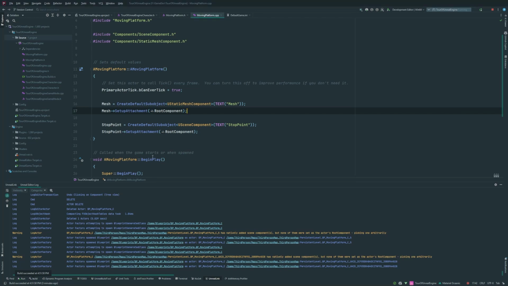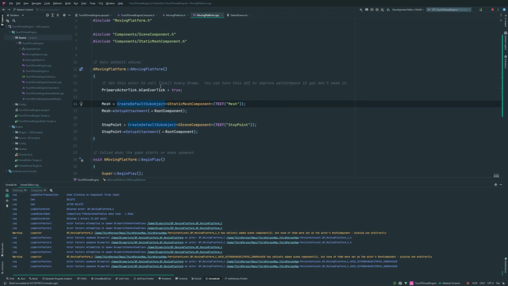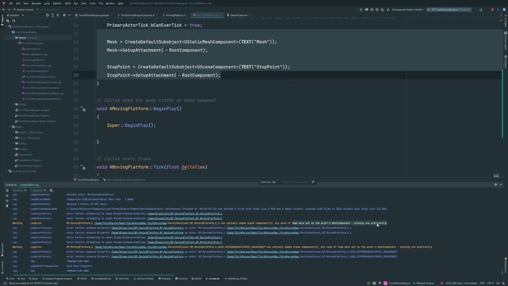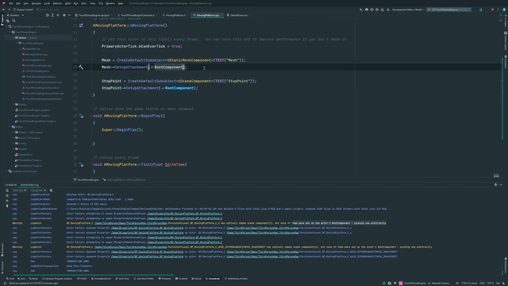In here, you're going to see that one of the things that is really important when you're setting up your component is the root component. If you're not specific with what it should be, it's gonna select one randomly, and somewhere in those logs, there you go, you see it. BP has natively added scene component, but none of them were set as the actor's root, so it's picking one arbitrarily. So that's not exactly the feature that we want. So usually you'd want to set specifically which one is the root component.